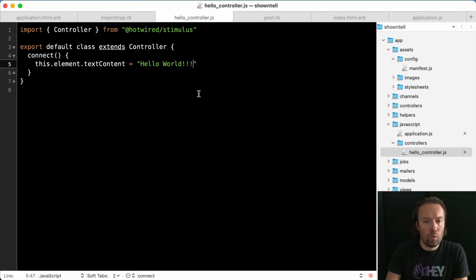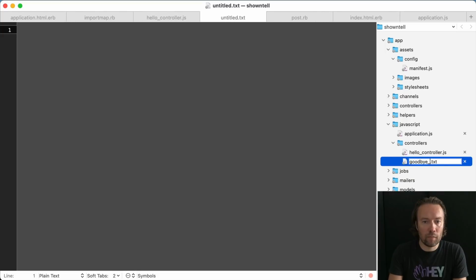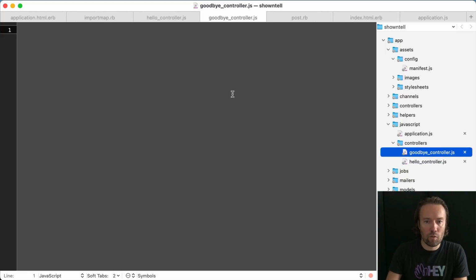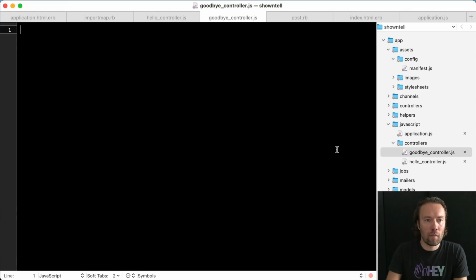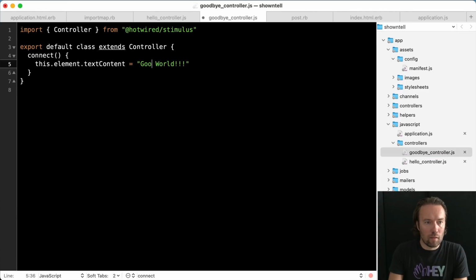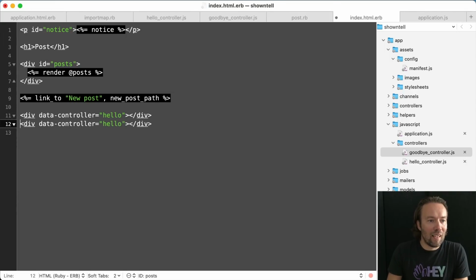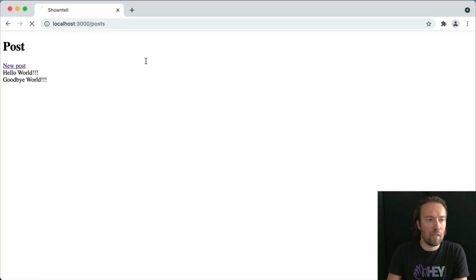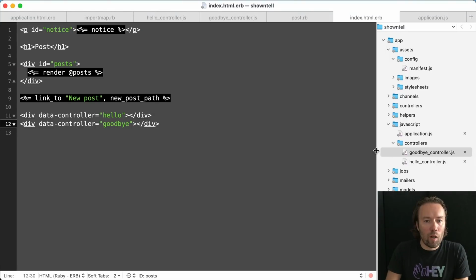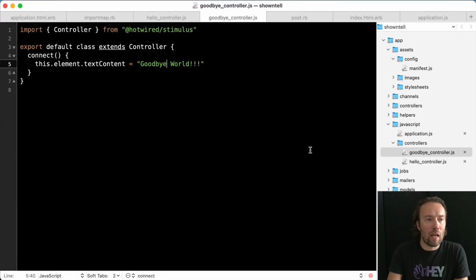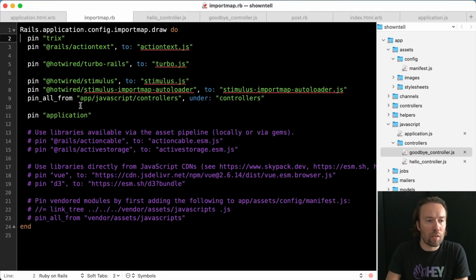This is also true if we add another file. Let's do a goodbye controller here, which is essentially the same thing. And then goodbye world, a little sad. Adding this down here as a goodbye. And then let's see, boom, that is added on as well. So you can see we're automatically picking up these files. Nothing needs to be configured because we have that pin that runs on the entire directory and automatically mounts these things.